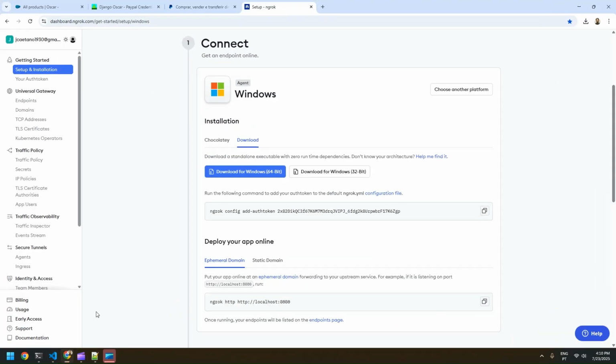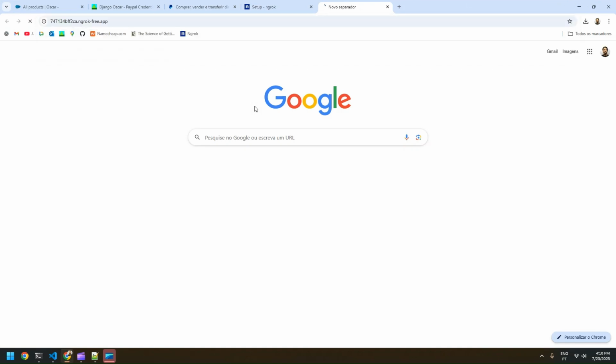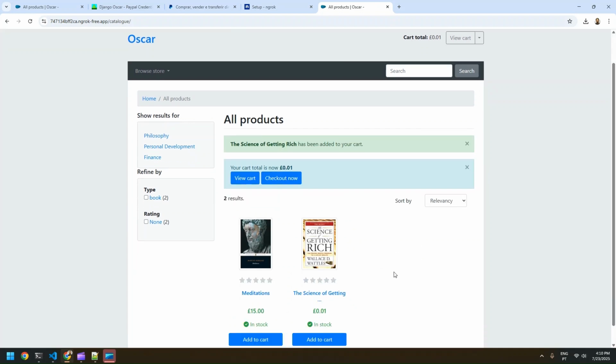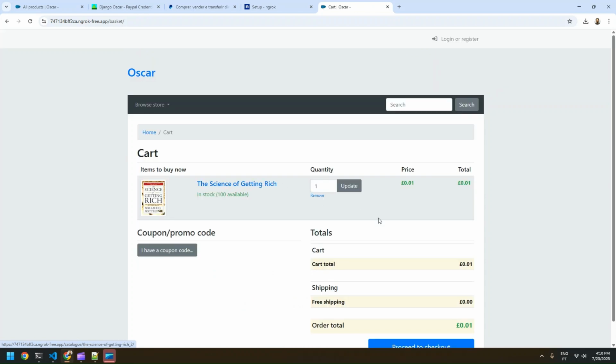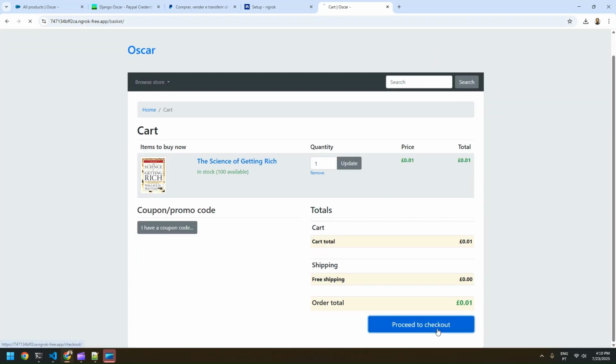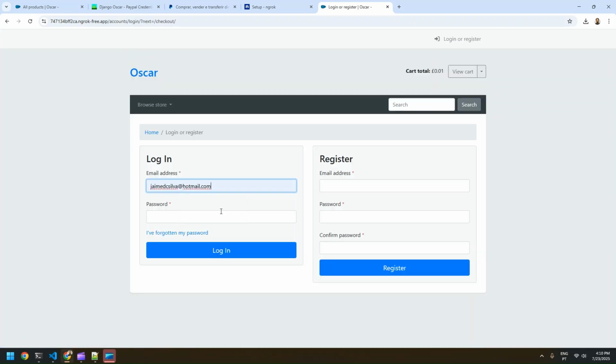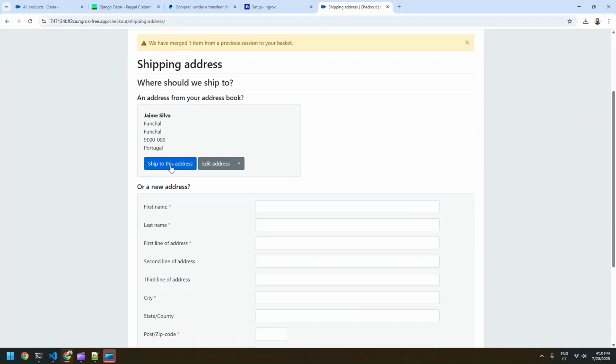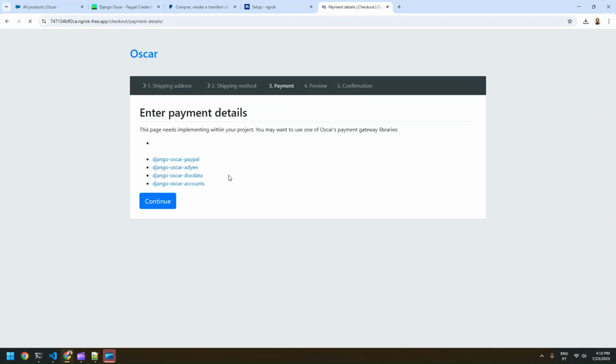Let's access that from the browser. It should load the store, and it's now on the internet. And now let's try to purchase this product. So add to cart, view cart. It's 1 cent. Log in there. Okay. Ship to this address. PayPal.